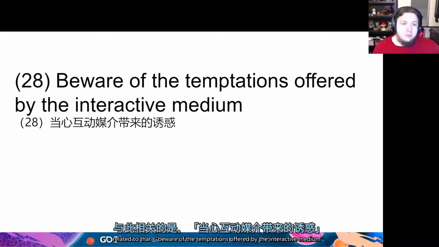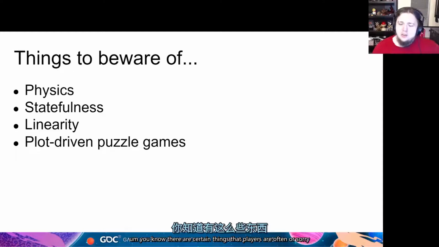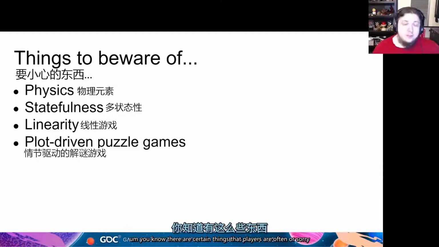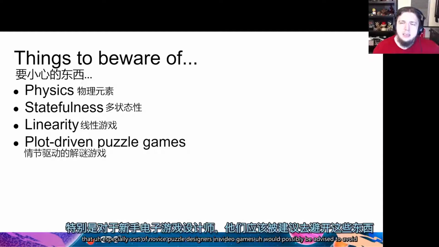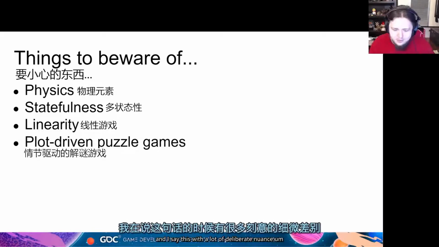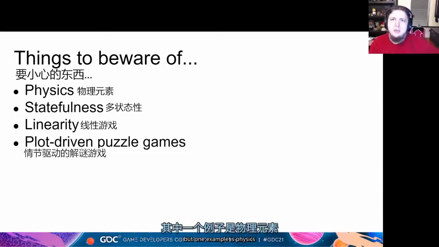Related to that, beware of the temptations offered by the interactive medium. There are certain things that puzzle creators in video games are often tempted to put in their puzzles that, especially novice puzzle designers in video games, would possibly be advised to avoid. And I say this with a lot of deliberate nuance. But one example is physics.